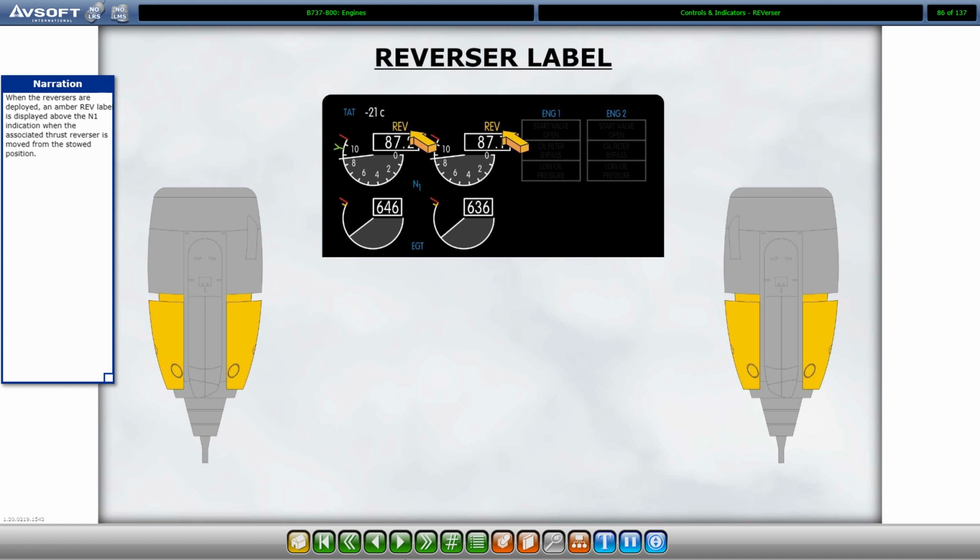When the reversers are deployed, an amber reverser label is displayed above the N1 indication when the associated thrust reverser is moved from the stowed position. The label turns green when the associated reverser is deployed, indicating that the lever may be moved further to increase reverse thrust.